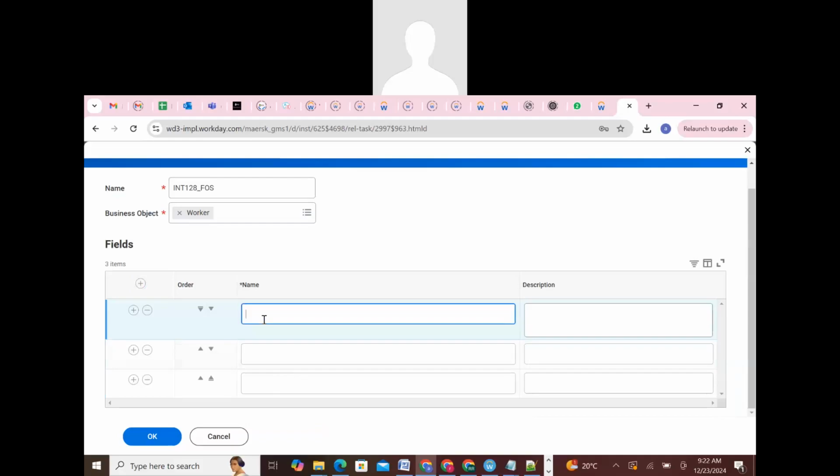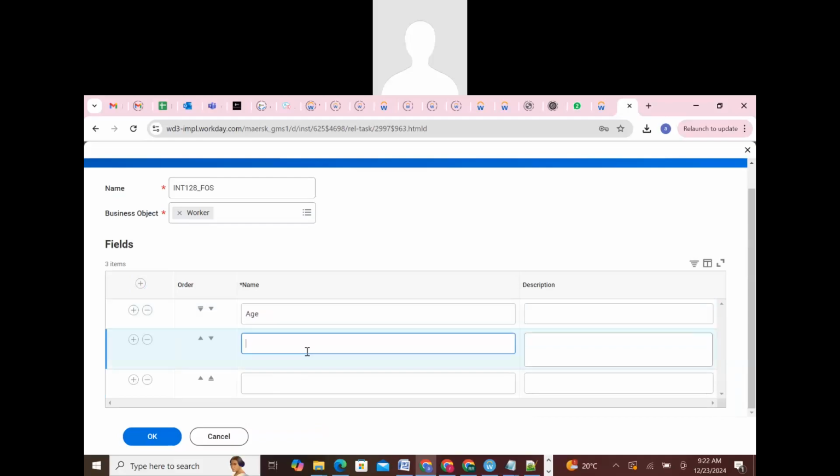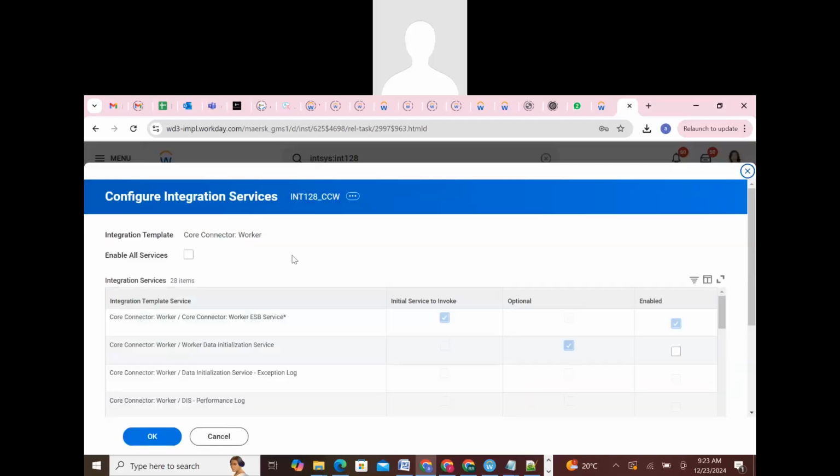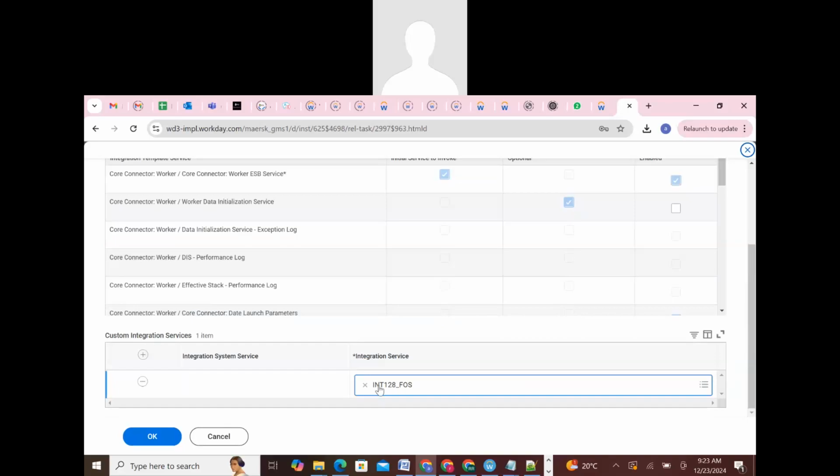One is for age, one is for service date, meaning years of experience, and one is for active status. You can define the name. Once you define the name, click OK. Then it will come here, the name. Click OK.